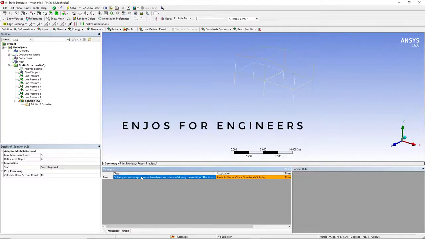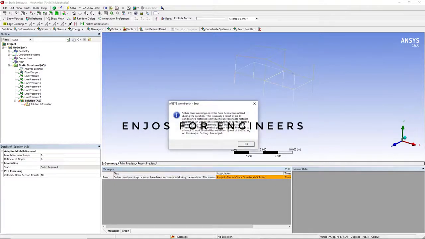Generally, what happens is if this particular line model is created inside Design Modeler, then Ansys Mechanical will effectively create the contact between the members, but this particular model has been imported from another CAD system. So we need to create connections between all of these particular beams. That is why it is showing a solver pivot error.